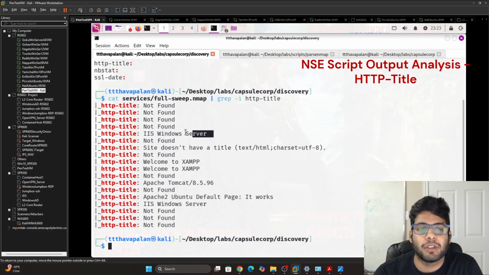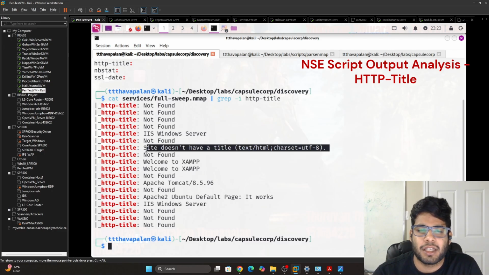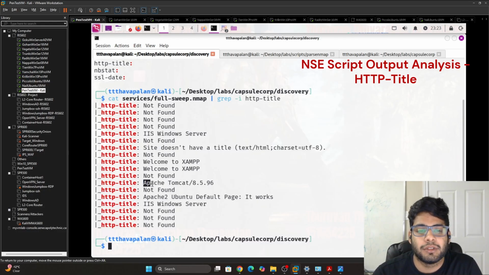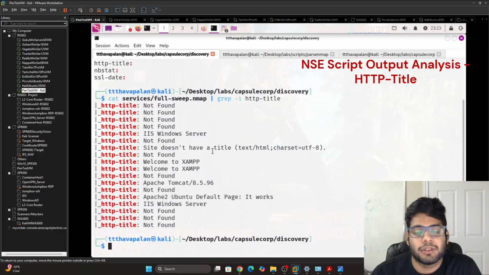You can see here, in one of the machines, using the NSE script, it revealed the IIS Windows server. This one will reveal that an Exchange server is running, and this one says the site doesn't have a title, but just some info. And you see here in this host, Apache Tomcat is running, and here an IIS server is running, and an Apache 2 Ubuntu web server is running. So we get a basic idea of how the NSE scripts work.